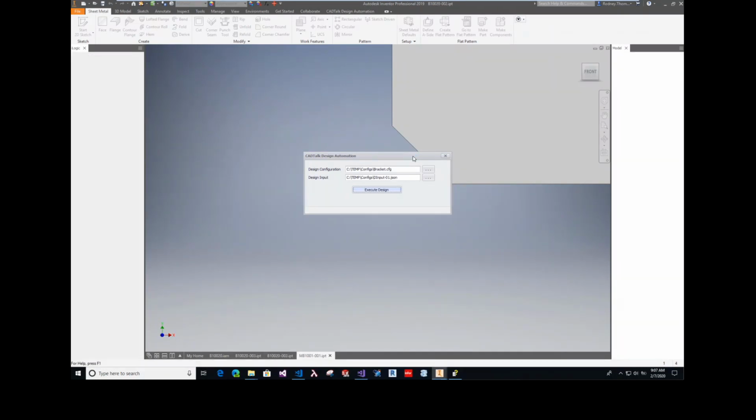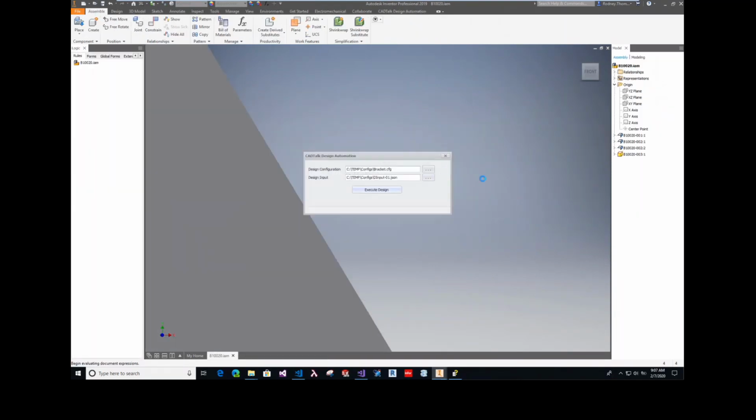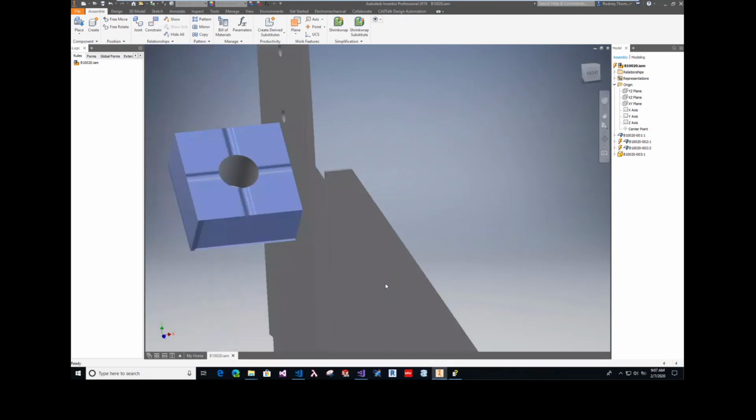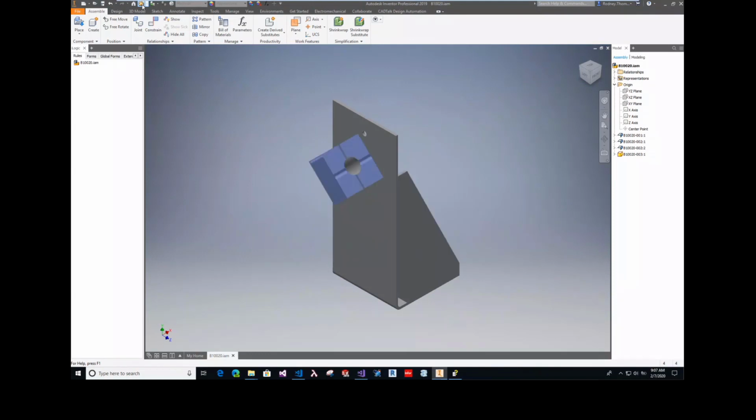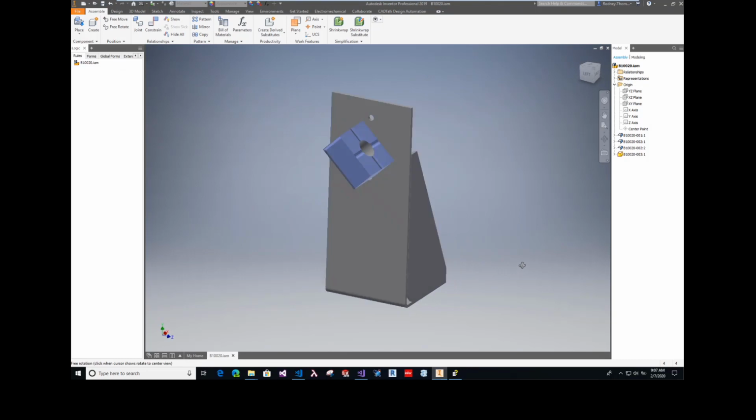And now it's going through and opening up each of the files, saving them, and flexing them. And so now there's the updated part, with the new dimensions, new part numbers, everything modified on it.